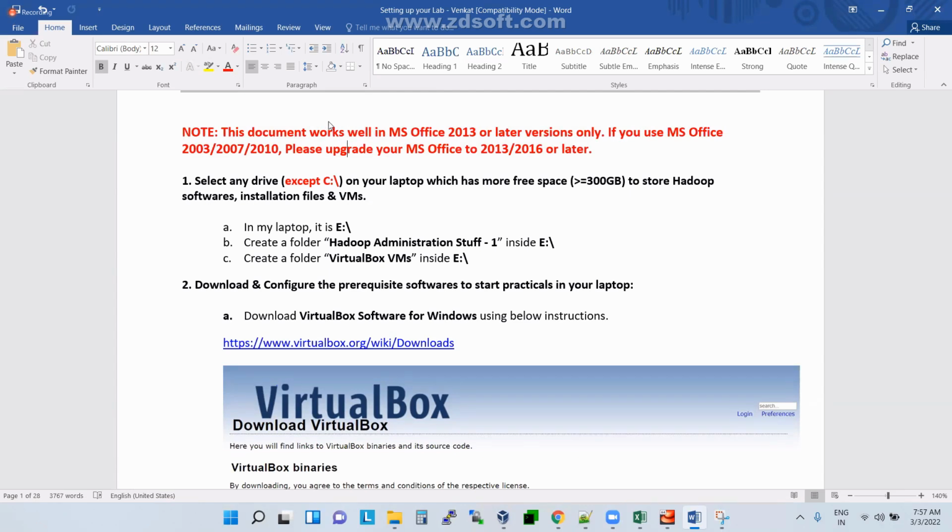So what is this one, guys? Tell me. What is this first line? See, this is the old version of MS Office, like 2003, 2007, 2010. You know what will happen? I have created this Word document in MS Office 2016. Any Word document which is created in 2016, if you open that in 2003 or 2007 or 2010, it will open.